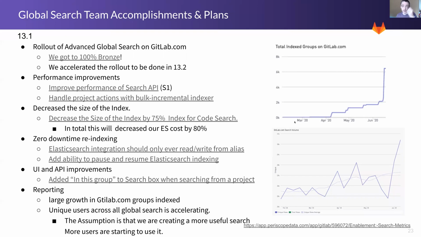So number one, you can see that we started off pretty slowly. We had a number of things to fix as we tried to make sure that advanced global search can scale to the size of GitLab.com. And as we made some changes and further improvements, we've been able to really ramp this up, which is really great to see. So again, expect this to be complete on July 15th. And you can see a resulting increase in the search volume using advanced global search on GitLab as well.